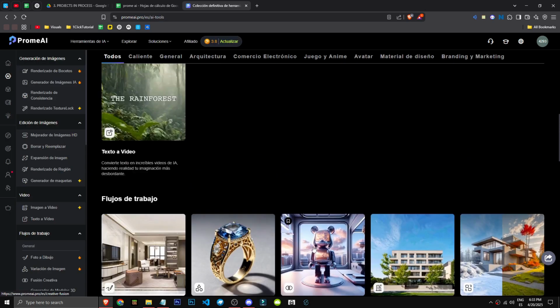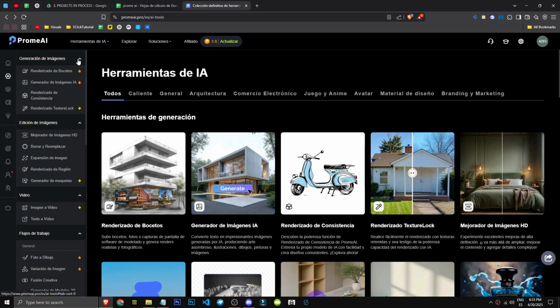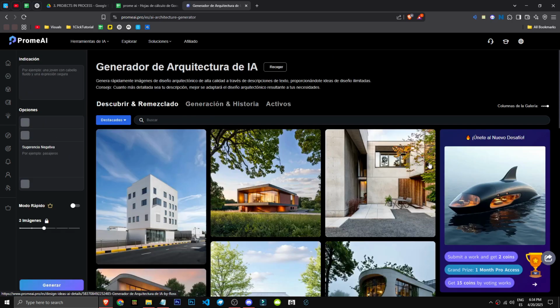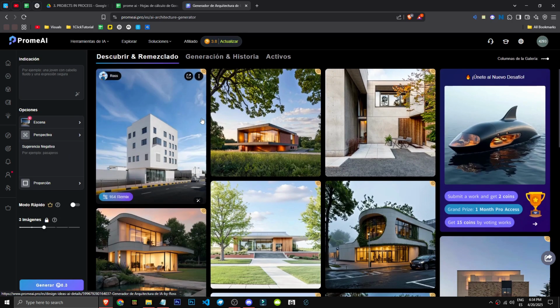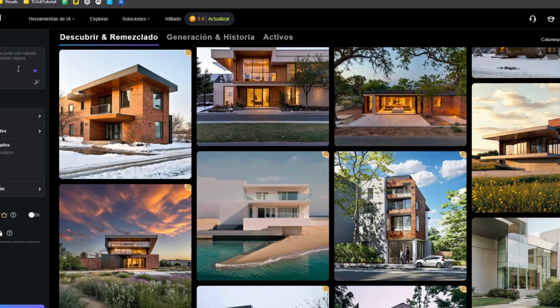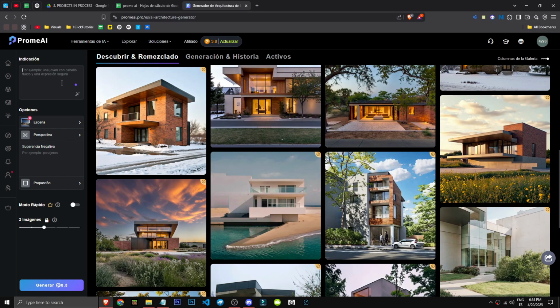We're going to use an AI architecture generator, so let's head to PROME AI. Here we are at the architecture generator. As you can see, we have several examples of generated results. Basically, we input what we want, like a beach house. We define the scene we want, for example, a residential building. We specify the perspective, like a high angle view, and we can add negative prompts if desired.